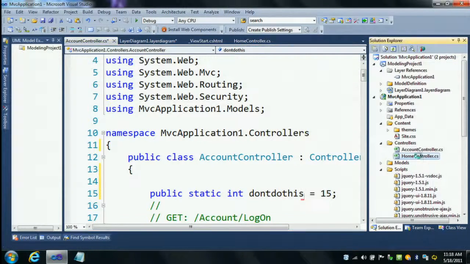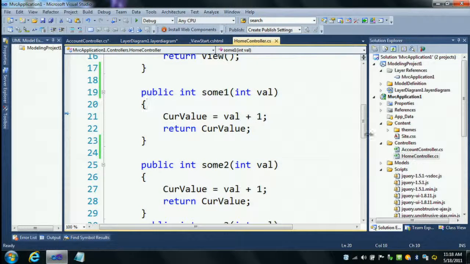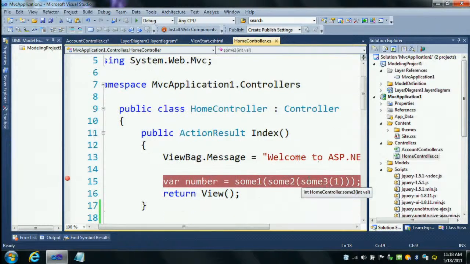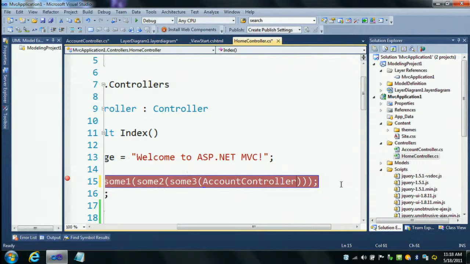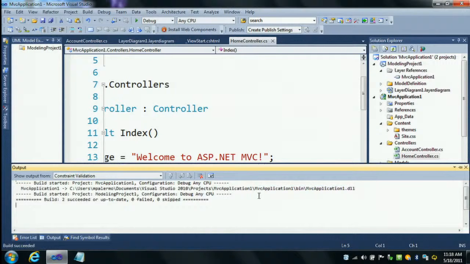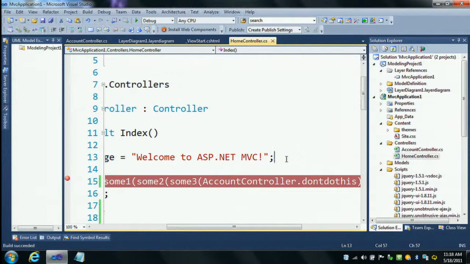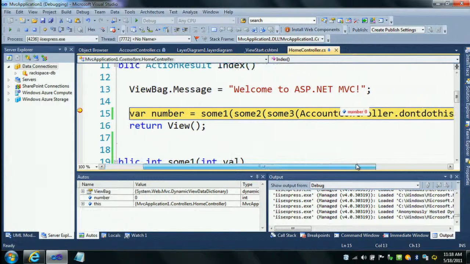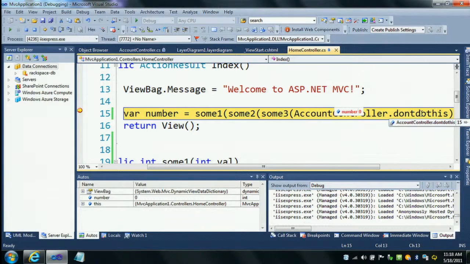And now inside my home controller, instead of just passing in a number 1 as our value, let's go back to account controller dot don't do this, and now the value of 15 will be there. Control-Shift-B, my code compiles. As a matter of fact, if I do an F5 to run, you'll see that we hit that breakpoint, and my value of don't do this is 15. My code actually runs. It compiles.